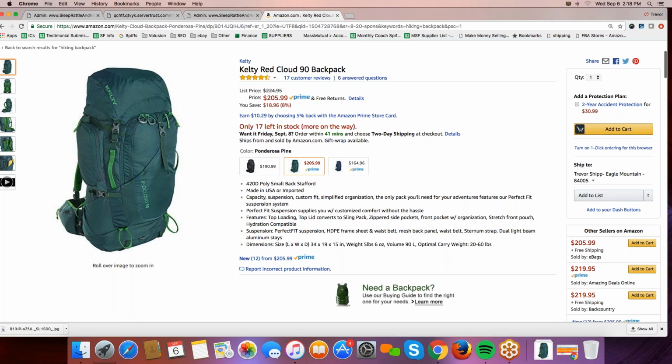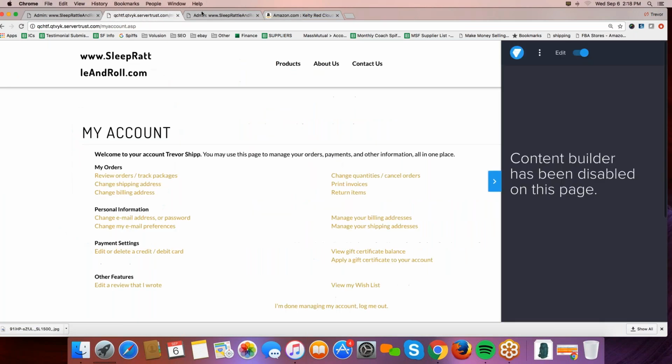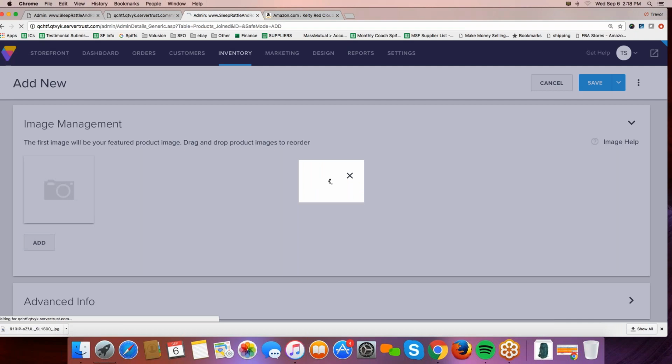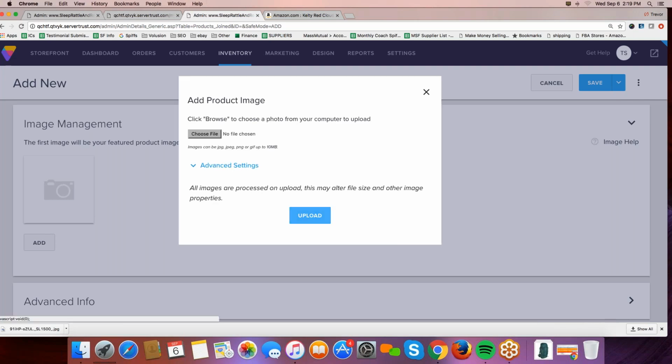I've downloaded the picture, and then I'm just going to come back over here to my Volusion, and I'm going to click this Add button under Image Management. I'm going to get a little pop-up window that'll show up. Well, hopefully it'll show up. It's spinning here for just a second. If that ever happens to you, that's fine. Just give it a sec. It'll think and do it, which it just did.